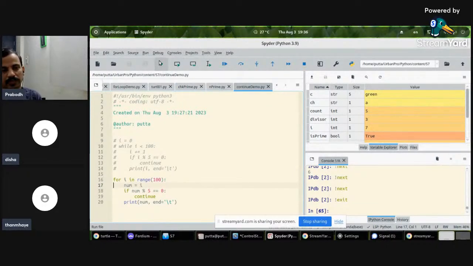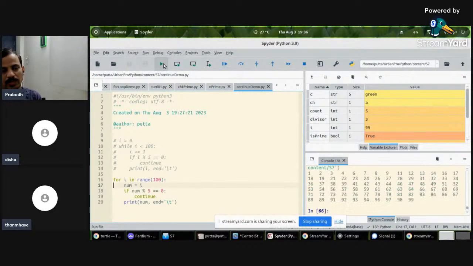So in this case as well, as you can see, the output would be the same. 1, 2, 3, 4, 5 is skipped, 6, 7, 8, 9, 10 is skipped, and so on. Any doubts in this part in the for loop? Okay. Clear, right? In this case.